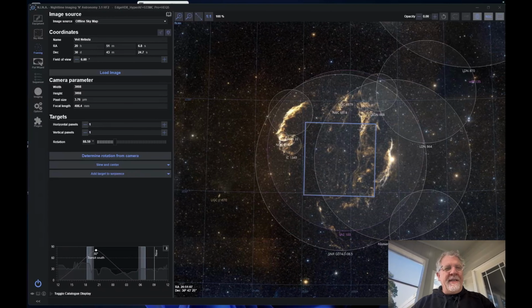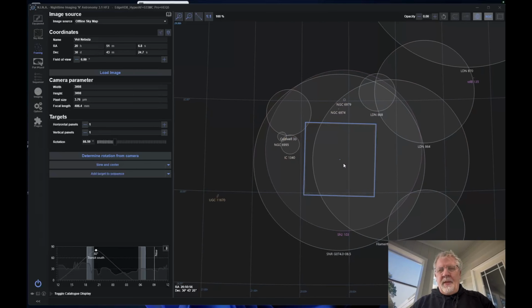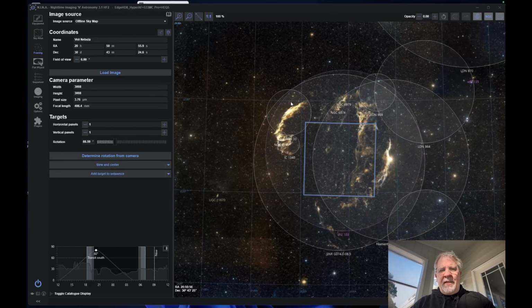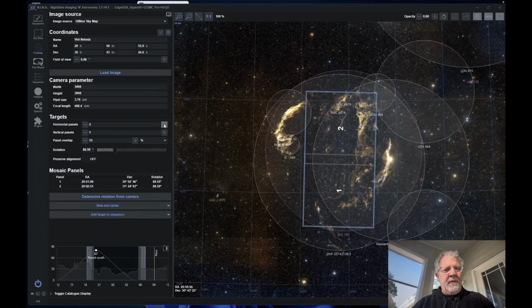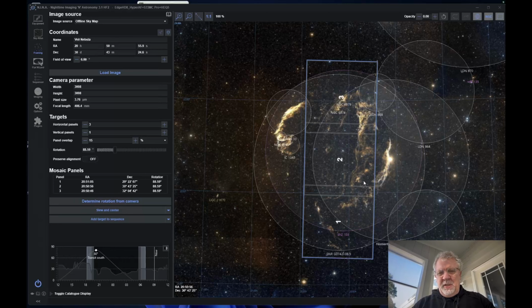All right, so over here in NINA, I'm in the framing assistant, and I am on target. I've pulled up the Veil Nebula and the Cygnus Loop complex here, and I've roughly centered on the target because I'm looking to capture this entire target in a 9-panel mosaic. So I'll start over here on my targets after I load the image, and I'll increase my horizontal panels till I get the target completely in view. And I'm trying to get this lower area here included. So anyway, that took 3 panels to do that.